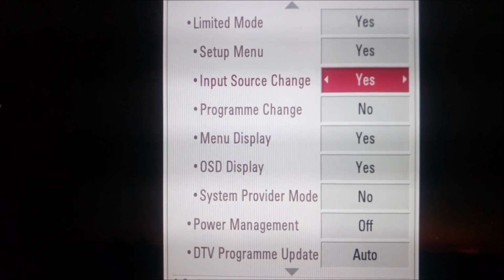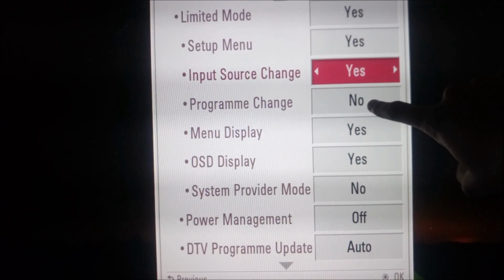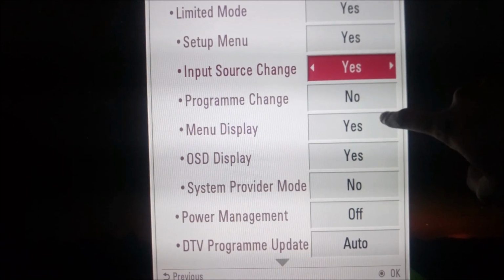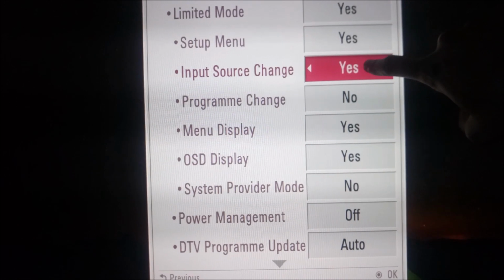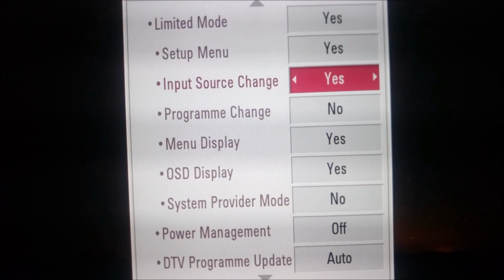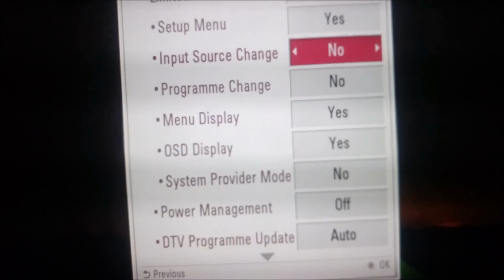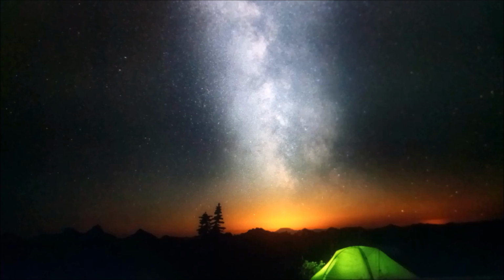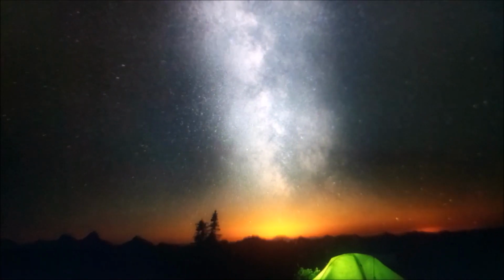Now, in the smaller LG television, we had already set the program change to no and we locked it to that one channel, edu channel. Now, in this smaller television, I can also lock it to HDMI 1. At the moment, I have connected my laptop and it's connected to HDMI 1. So I can just set it to no and I have locked this television to HDMI 1. Now, if I try to use my input button over here, it's not working.